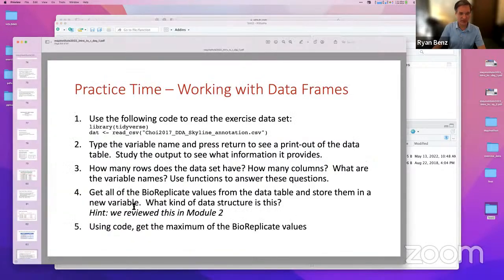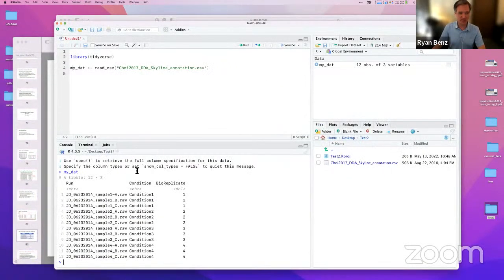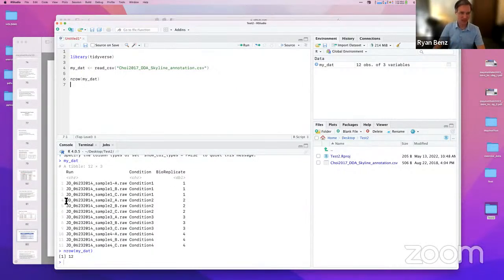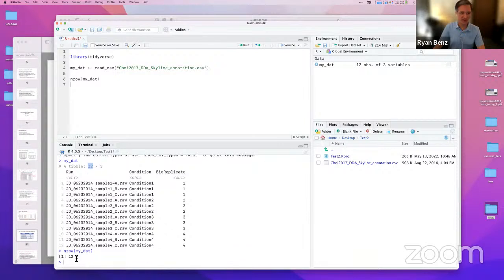I'll walk you through some things here. Let me ask you, how many rows and columns does it have? If you go back to the cheat sheet I had about some of the functions that we have on data tables, we can use them here. So let's type nrow of my dat and execute this. It has 12 rows. We knew that from the output because it said we have 12 rows, but this is just a way to confirm that.